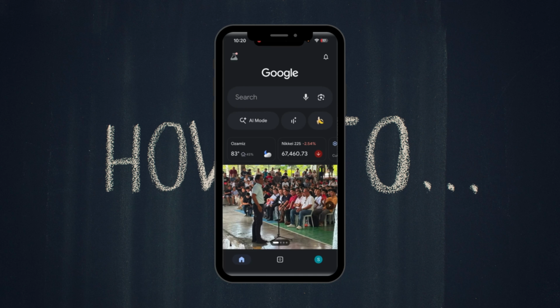Hey everyone, I'm going to show you how to delete all Google search history at once. So if you want to delete your Google search history at once, here's the quickest way.